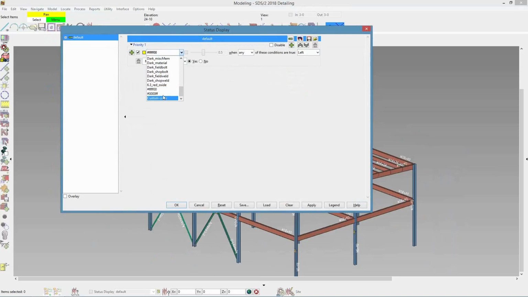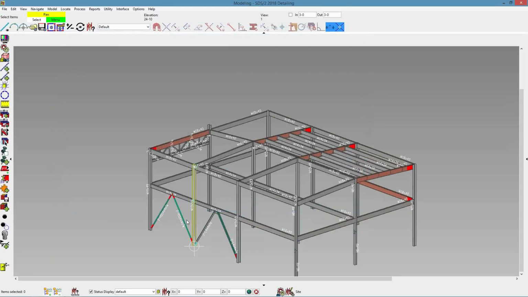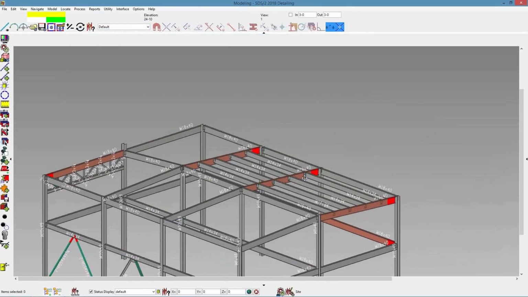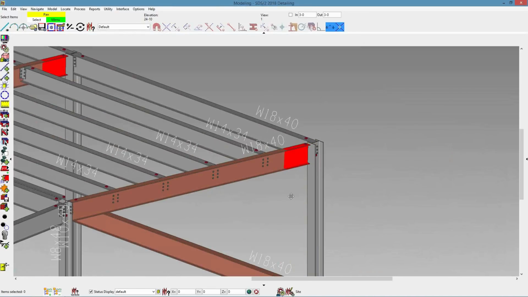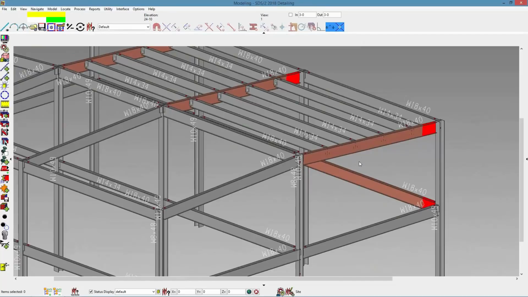So we're going to start with a custom color. We'll go red when any of these conditions are true. We'll go ahead and just select the ends when there's a failed connection. So instead of the entire member turning red, only the ends that are failing will be turned red. So if we hit apply and OK, you're going to see that only the failed members or failed ends are red instead of the entire member.